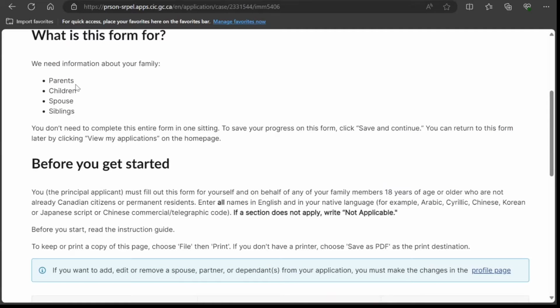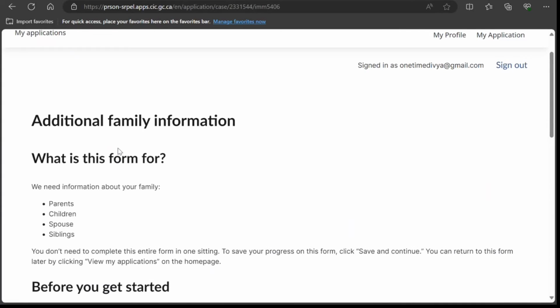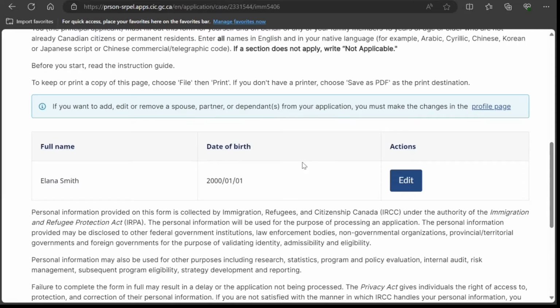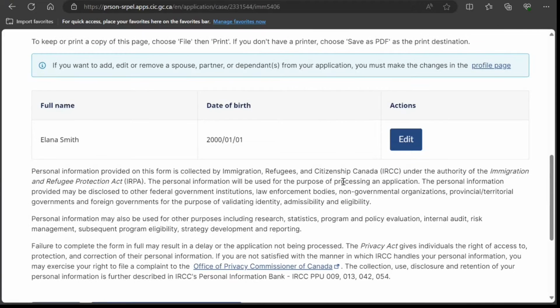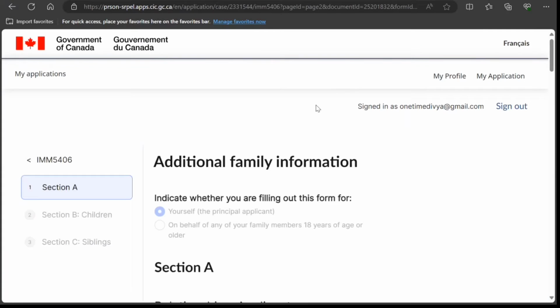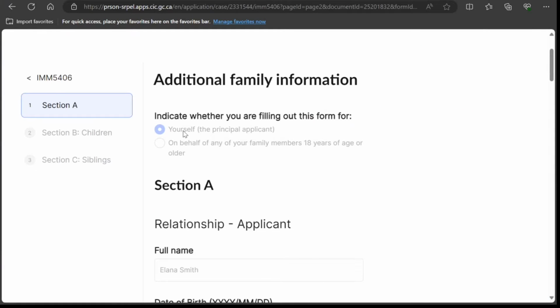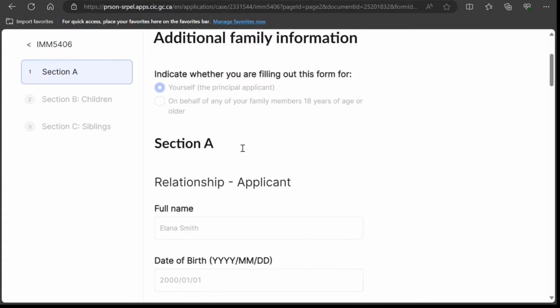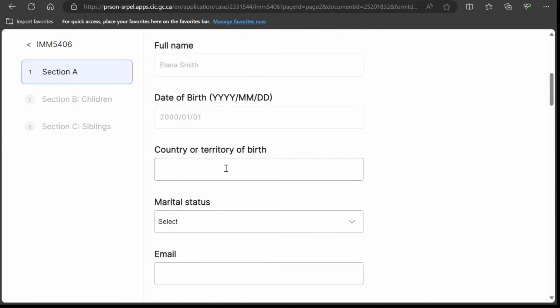So you're gonna fill this information for your parents, children, spouse, sibling. So Ilana has to do this. Okay. So I'll click on edit. So this form is filled up by Ilana. Okay. Relationship, Ilana Smith, country or territory of birth.